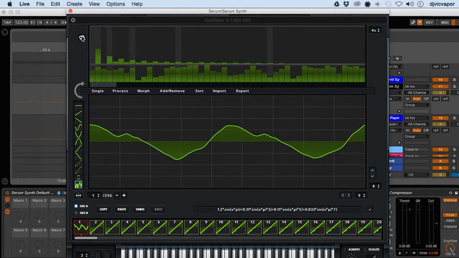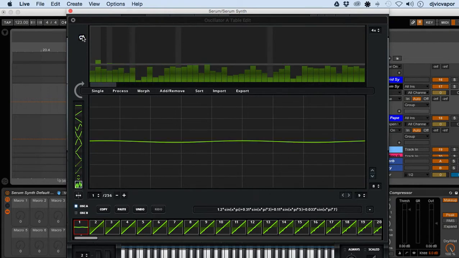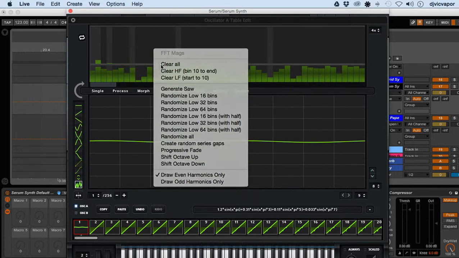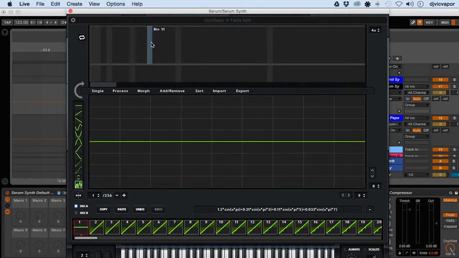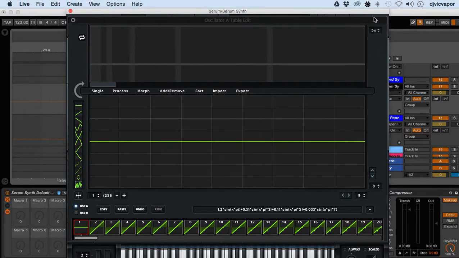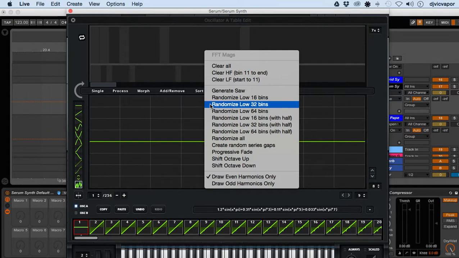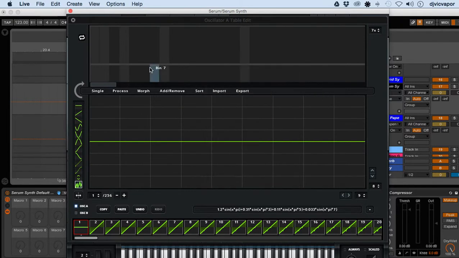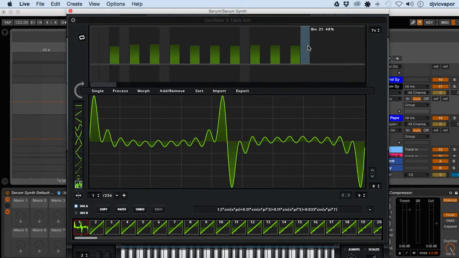You can actually use this button to repeat your latest command. Whatever your latest command was, it'll be repeated for you there. You can change the bin size here, zooming in and zooming out. You can have more or less bins if you want. So those are only the odd.